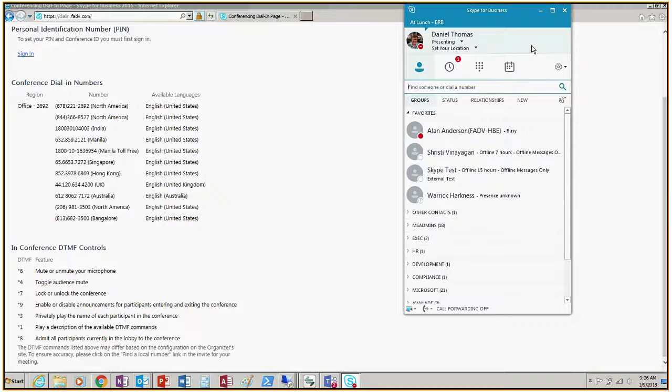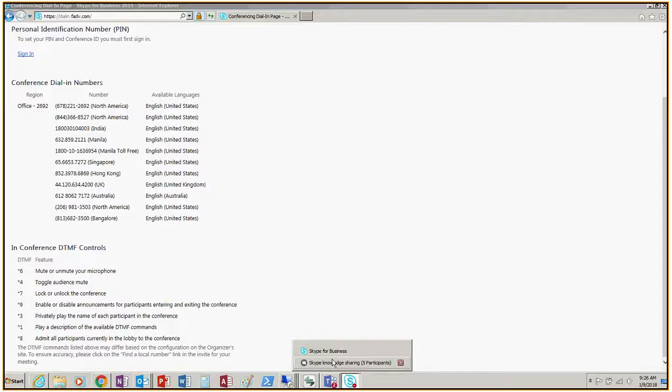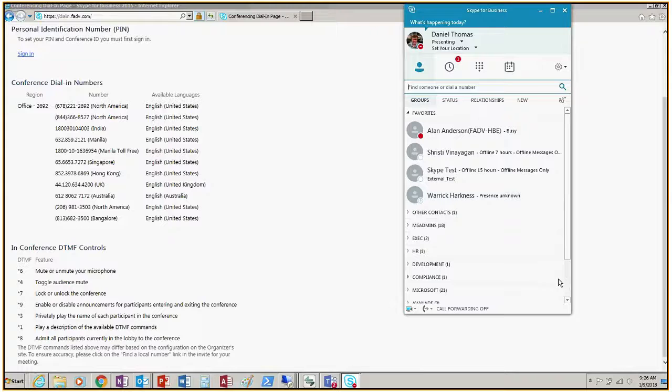Sometimes what will happen, and you've probably already seen this, is the client will prompt for credentials. The reason that it's prompting for credentials is it's trying to connect to your Exchange calendar. So that's normal. Now, currently, Skype for Business is not compatible with modern authentication.